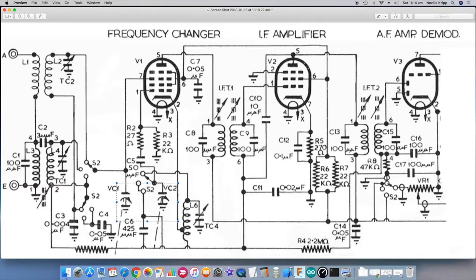And in this case, we're actually using a single valve for the oscillator and the mixer. We've got our first IF filter here, we've got a single stage IF amplifier, and on the output of that IF amplifier we have another tuned circuit, which is where we left things in the last video.